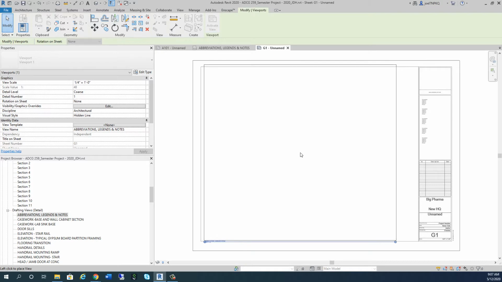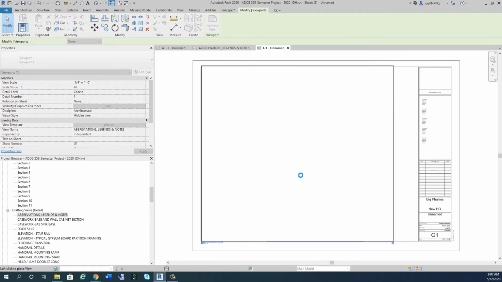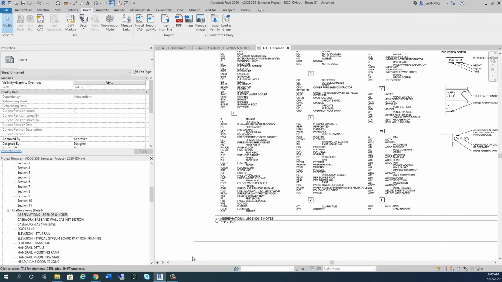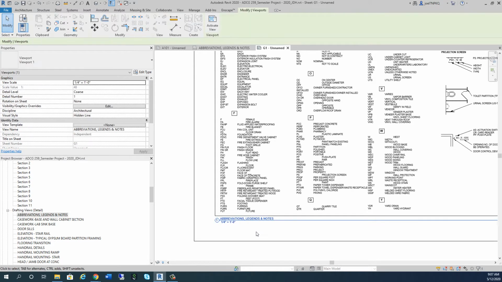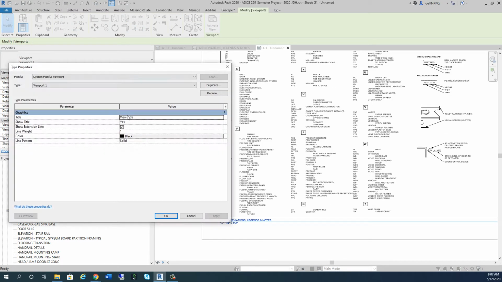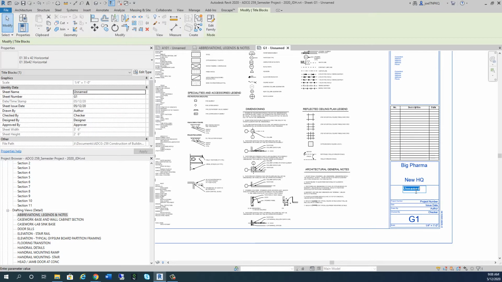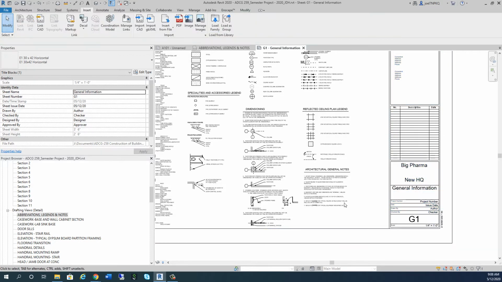So once I pull this in, there are my abbreviations, and I can leave that sheet just like that. I'm not going to worry about it. The one thing I am going to do is click on here and go to edit type and show title. I can say no, right? I don't need that title down there. That's just what this is. This is a general sheet. I'm going to call it general information. That's all this sheet is, general information.